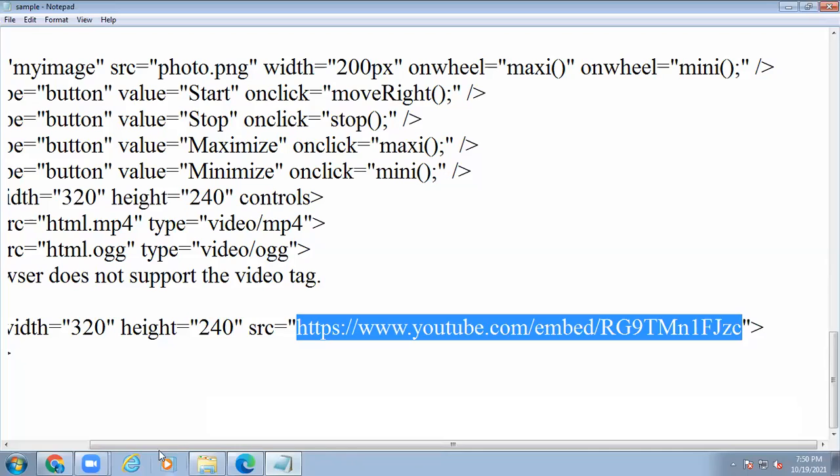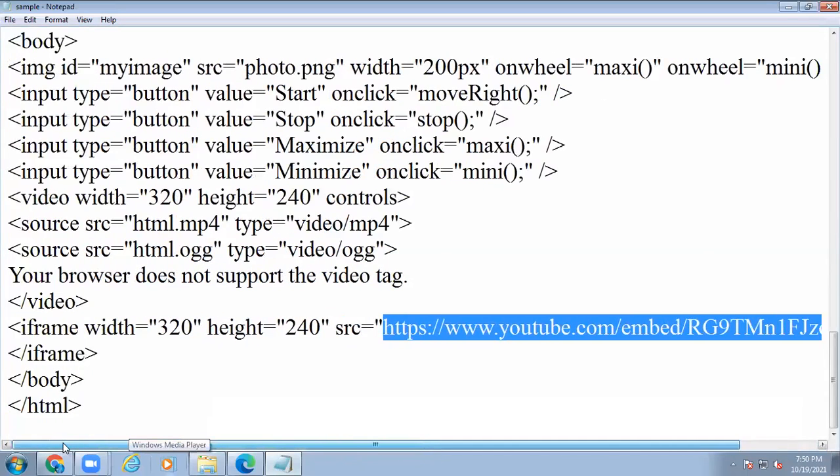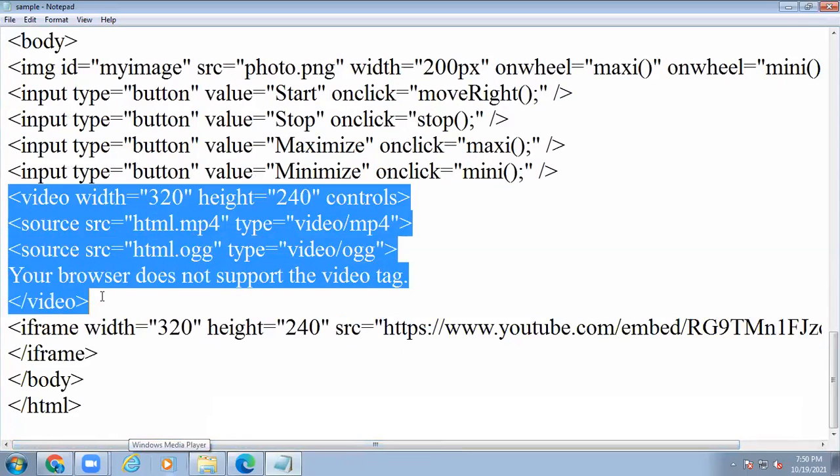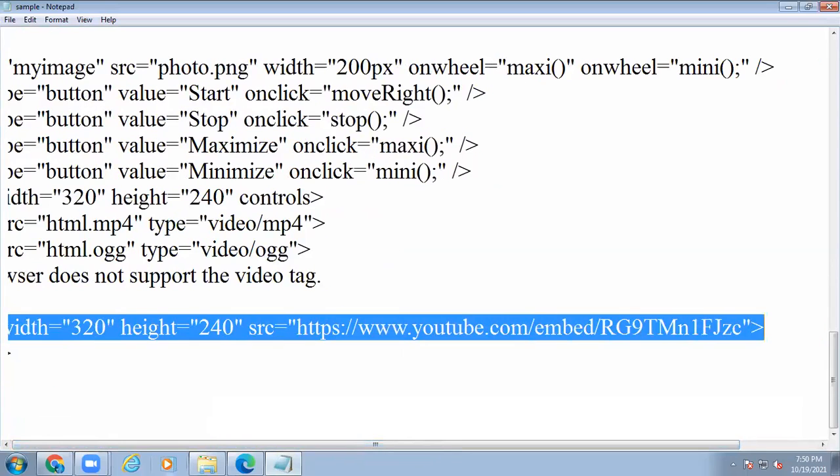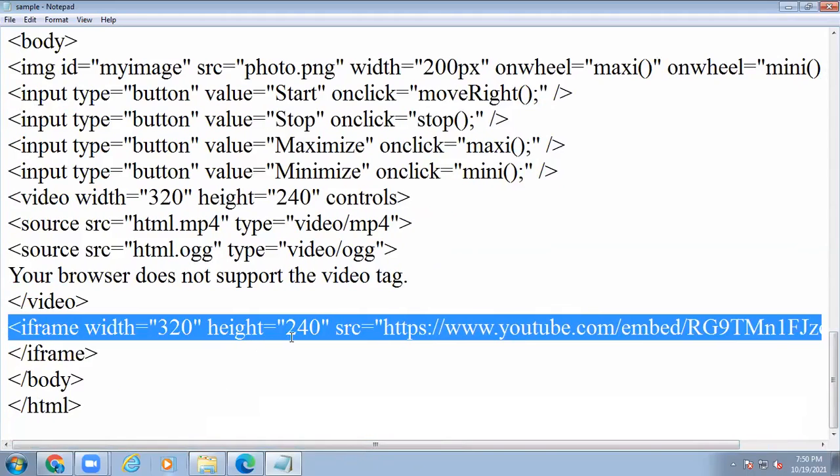Sir, if we have a video in our system, then we use the video tag directly. If the video is from anywhere, from some other place through a link, then we should use iframe. Iframe keyword directly. Okay sir.